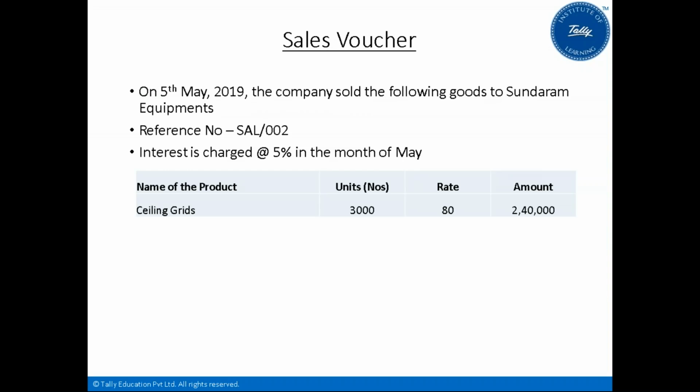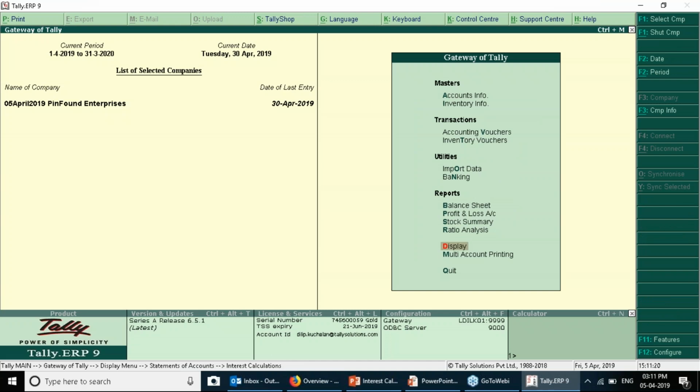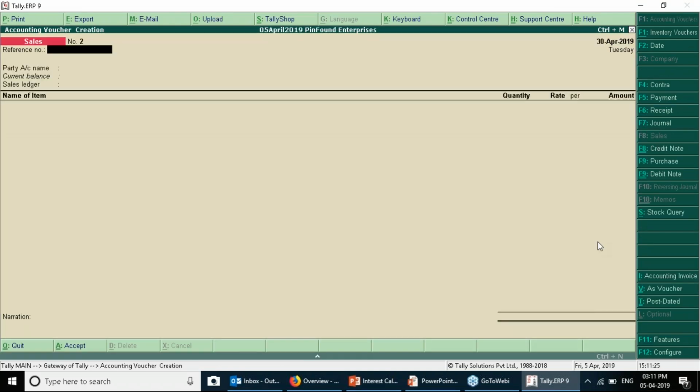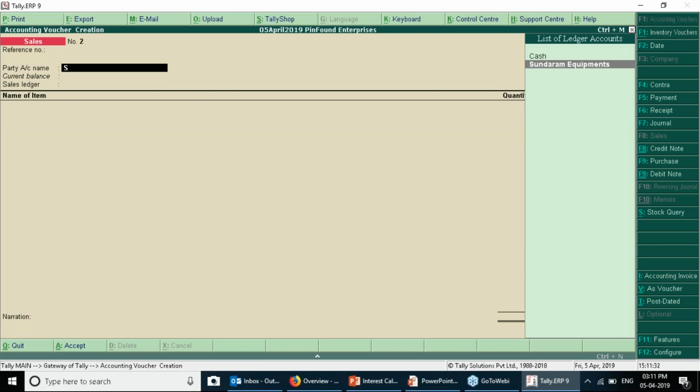On 5th May 2019, the company sold the following goods to Sundaram Equipments again. This is the second sales, but here you can see the interest is charged 5% in the month of May. The month of May, it is not 2%, it's 5%. So in this case, what exactly you need to do is, I would like to tell you. Let us get back to the accounting voucher, F8 sales. Whatever I would be showing, the creation or alteration of any kind of ledger would be on the go. Okay, so party name is Sundaram Equipments.